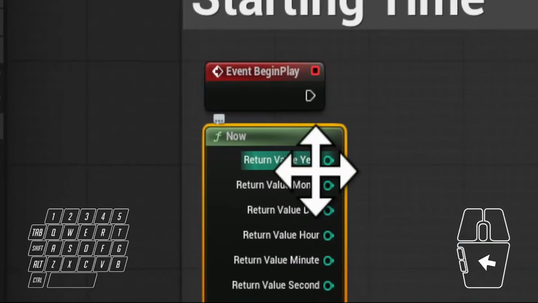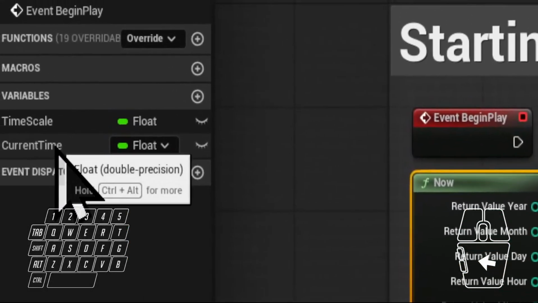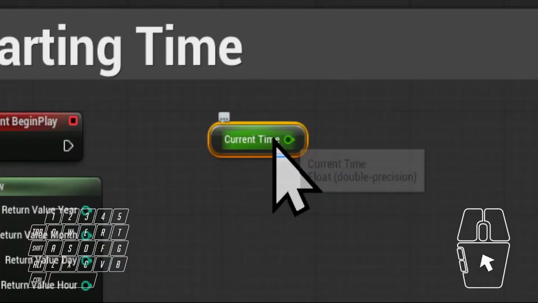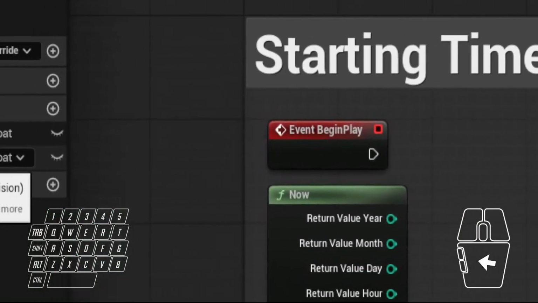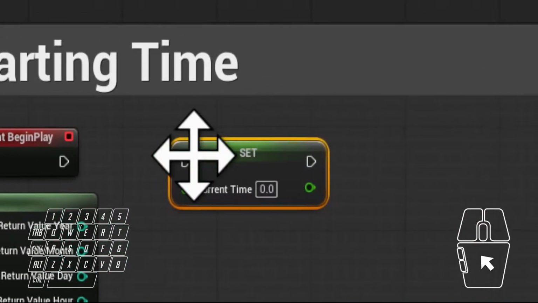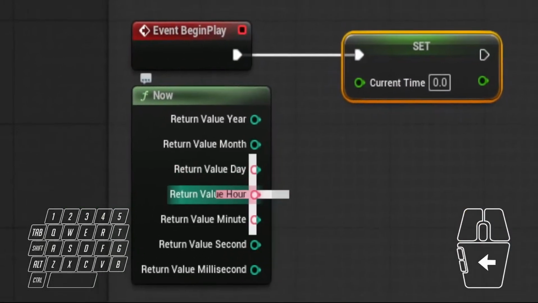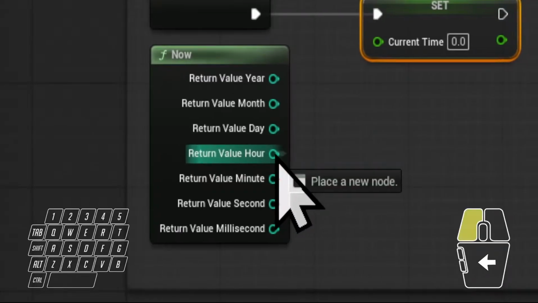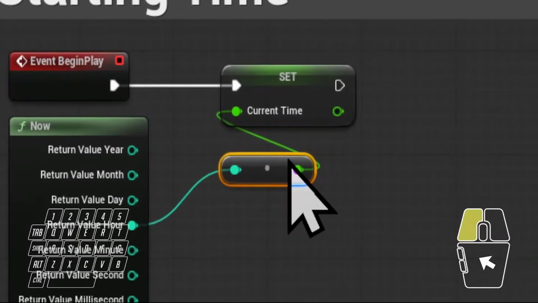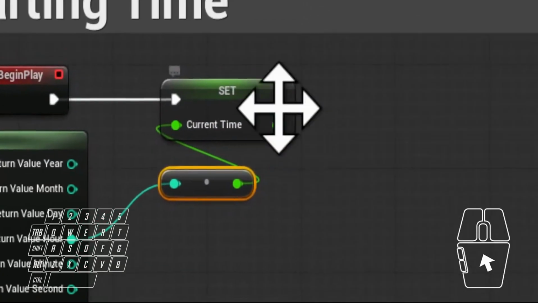Once that's split up, what we want is the return value of day. But we're going to get the current time float and drag it in, and we will set the current time, not get. We will set the current time. Once we have the set current time set up, that's the first thing we want to find out. Then we're going to get the value by hour. Keep in mind it runs from 0 to 24. So we get the return value of the hour. It's going to show the hour time.